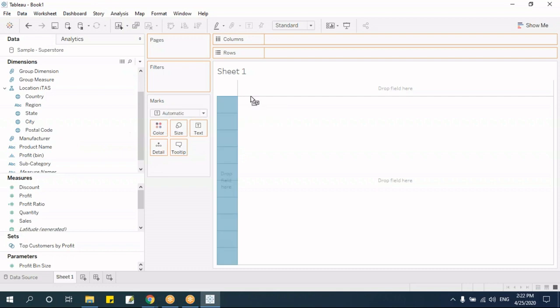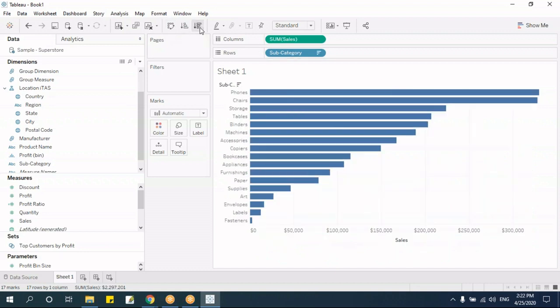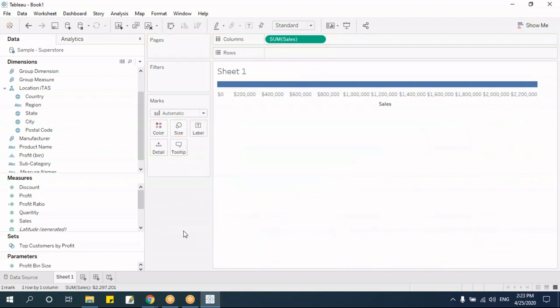I'll show you the difference between all these groups. Let me take the subcategory, just observe, and I'll take this sales and put it here. Let me sort it. See here, I'm getting the normal chart, that is, this is what we created in the beginning. Let me remove this subcategory.